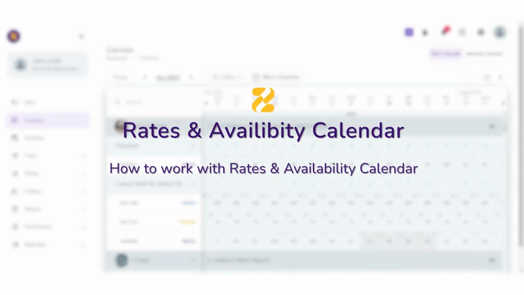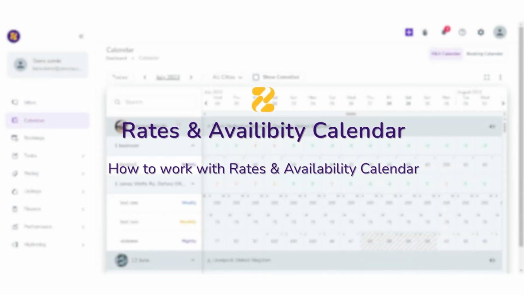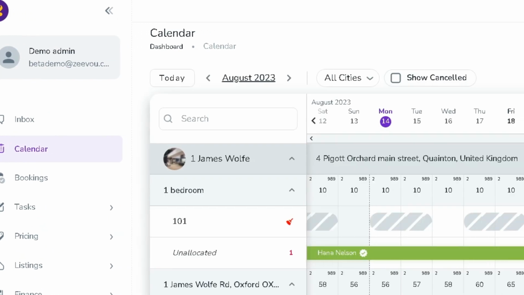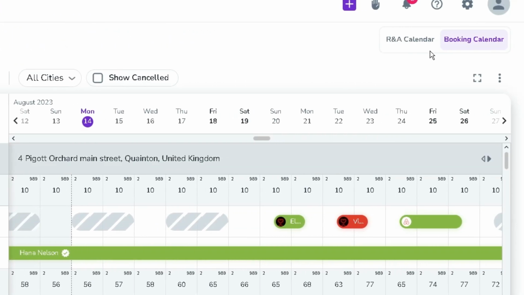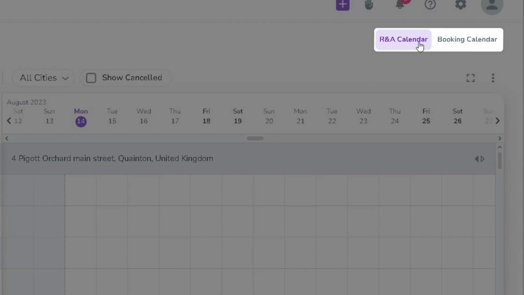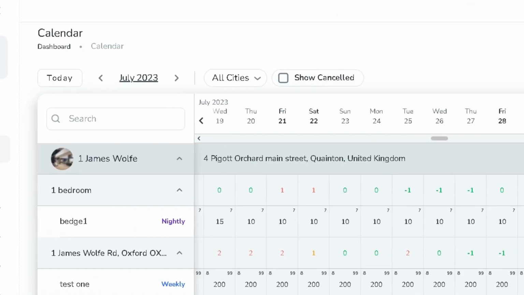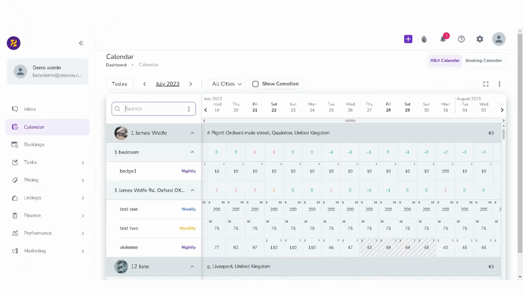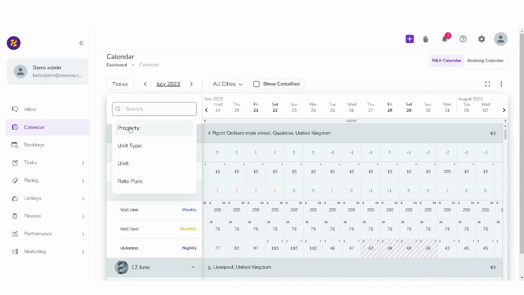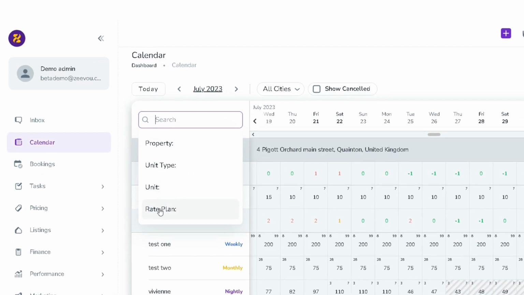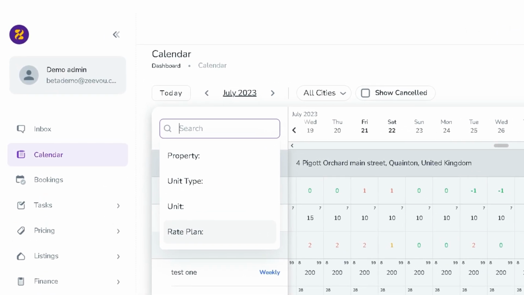This tutorial shows you how to work with rates and availability calendar. Log in to app.zeevou.com and select the calendar on the left menu. Then on the top right, select Rates and Availability Calendar, not Booking Calendar. Then, you can access the list of your properties, unit types, rate plans, and rates using the search box.